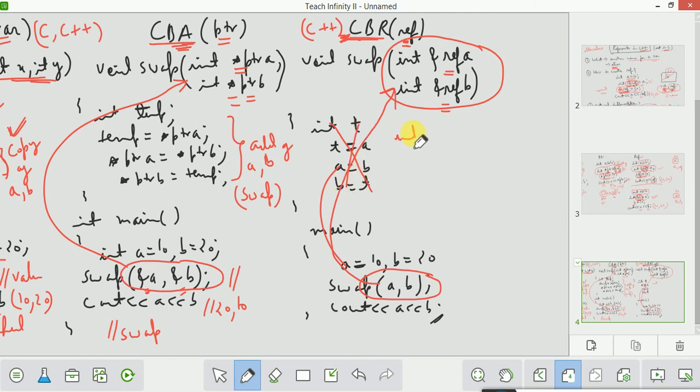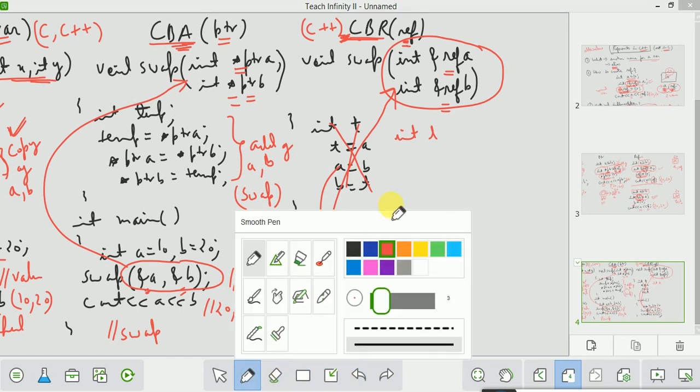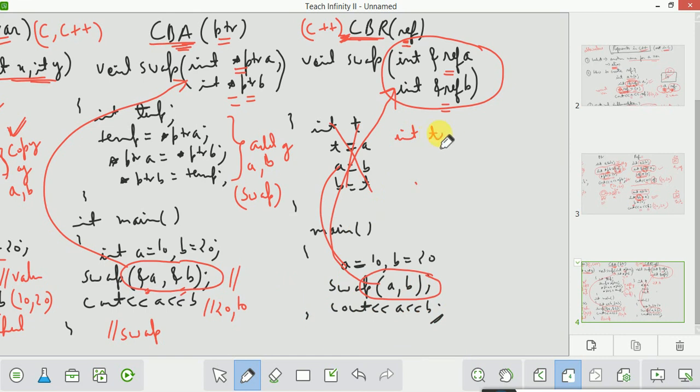You should write int temp, and then temp equals reference a, reference a equals reference b, and reference b equals temp. So this is what you will write inside this.